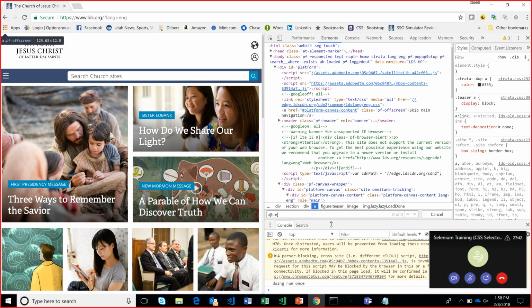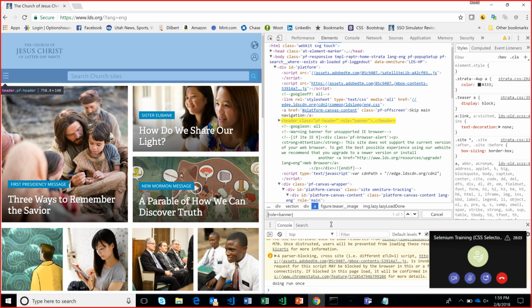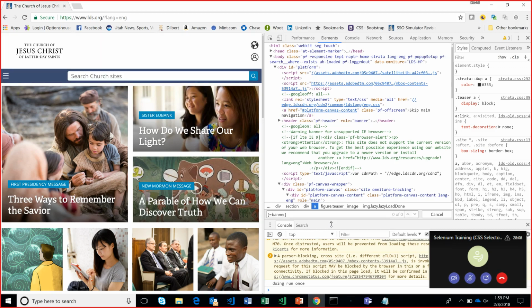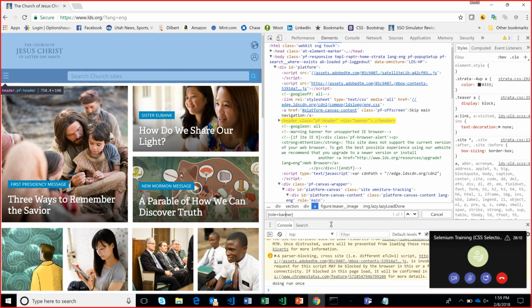So like for instance, if I did a class, for instance, equals pf header, it doesn't work. If I did role equals banner though, that's supposed to work. Oh, it's an A. There we go. Role equals banner, great. So you see I can do role equals banner and it works just fine. With CSS selectors, if it's a one word and there's no underscores or special characters in it, you can literally just use that one word.